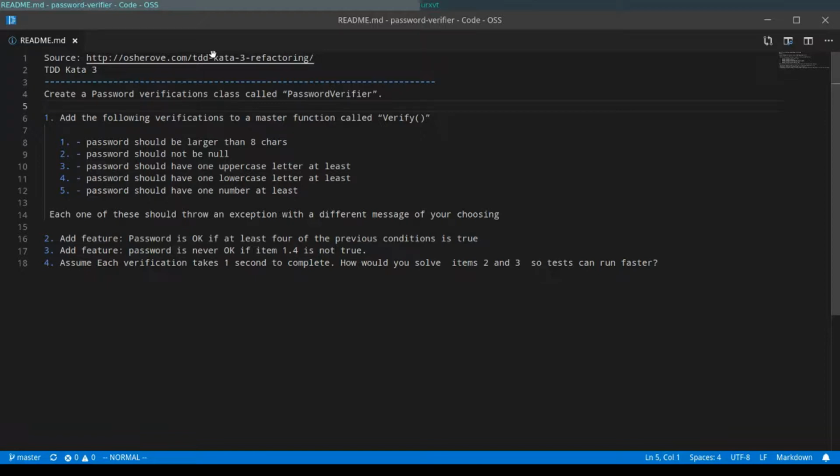Okay, so let's get started with the kata then. I'm going to read the instructions and then we can proceed. So this is the Password Verifier Kata, and the very first line here says that we should create a password verification class called Password Verifier.